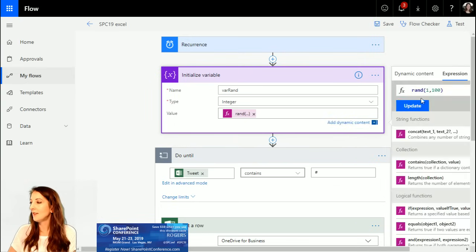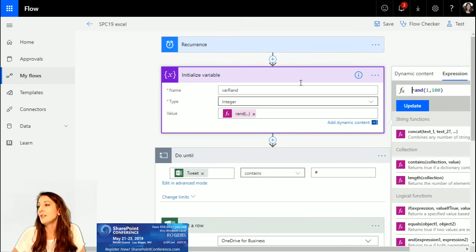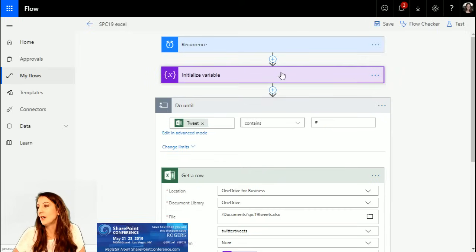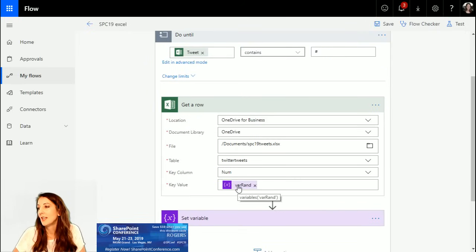So I just have it generating, as soon as the workflow starts, a random number between 1 and 100. I probably should change that to 143, though I don't think we're going to write that many. So every time it starts, it's going to generate a random number, and then it's going to go to that row of that random number.